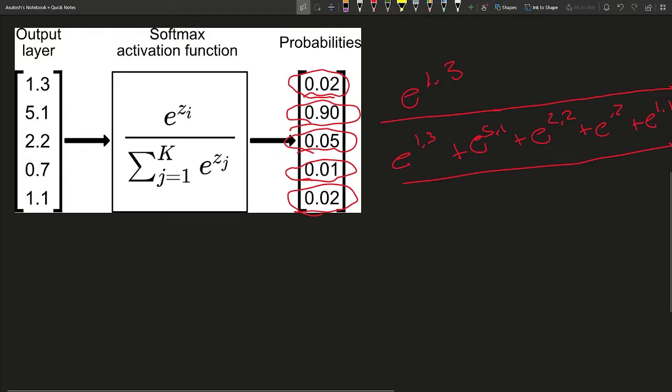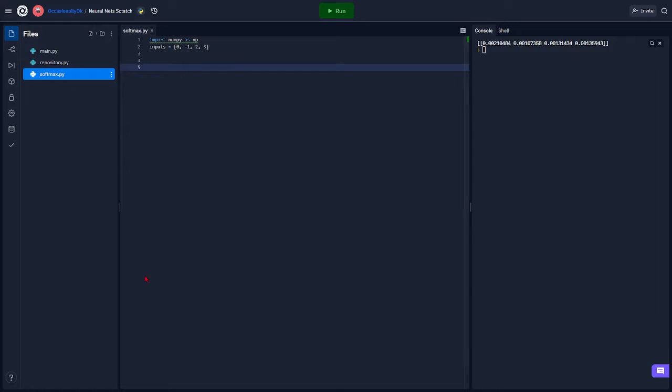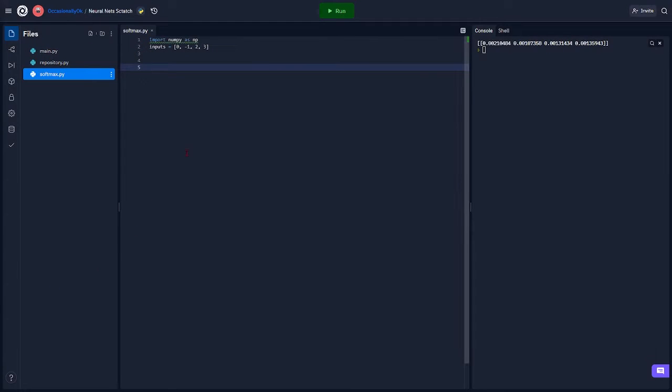Why don't we go ahead and start coding it then? Start representing it in our code. All right, so I went ahead and recreated another Python file real quick, just so we can get rid of the clutter and focus on modeling our softmax function before actually putting it into the big code. So why don't we go back to the actual code.